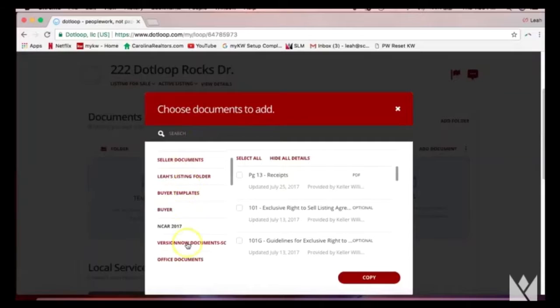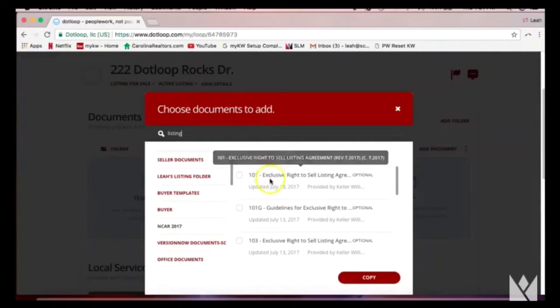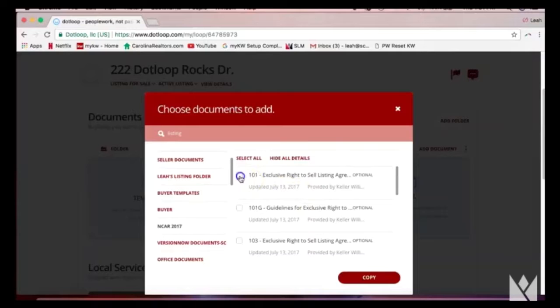And let's pull in a listing agreement. So you can, again, on the left-hand side, click whichever form set that pertains to the listing. And use the search bar at the top to search by either the form name or the form number. So in this case, I'm just going to type in listing. And again, this looks slightly different depending on your market center. I'm working on North Carolina forms here.